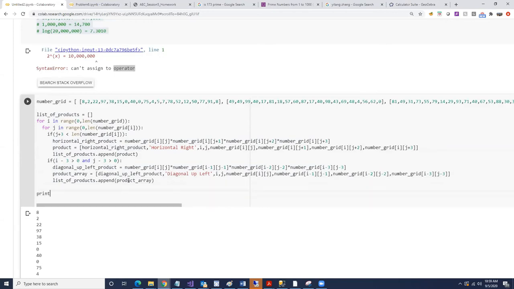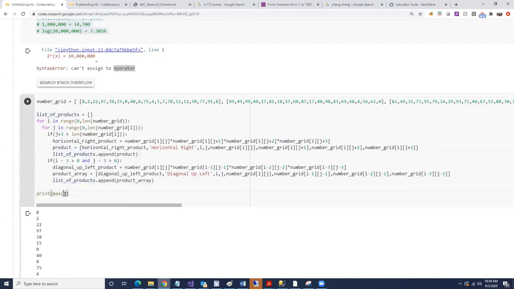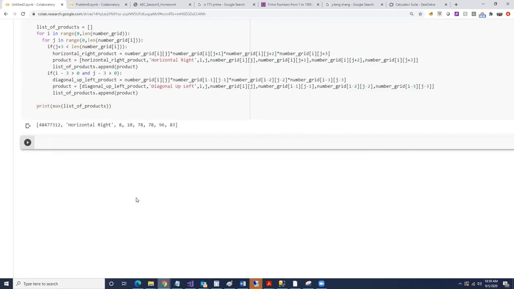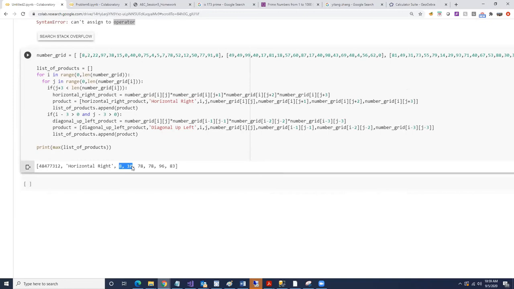Without doing all the directions, let me just print max of list of products. So I'm creating a product list basically, which tells me something. So without doing all the directions, with just two directions, it is telling me that this is the max product, this is in horizontal right, and this is the position where it is in 8th row, 10th column, and these are the four elements. So as you can see, as you extend lists to two-dimensional lists, you can have list within a list and have a lot of useful properties.